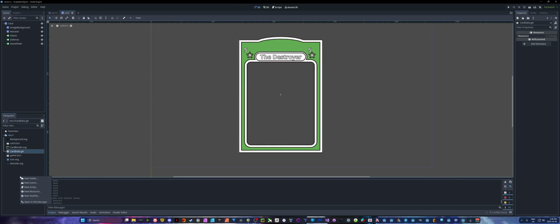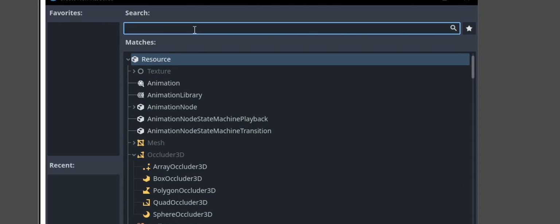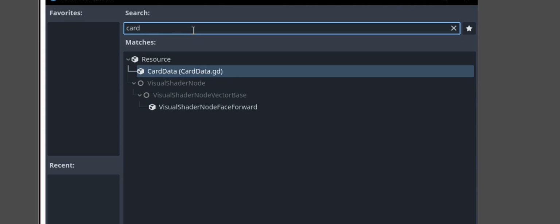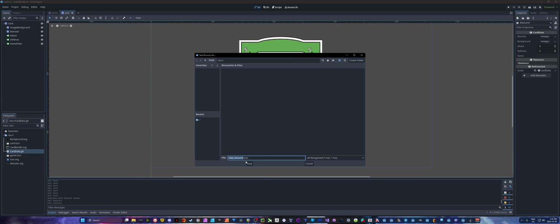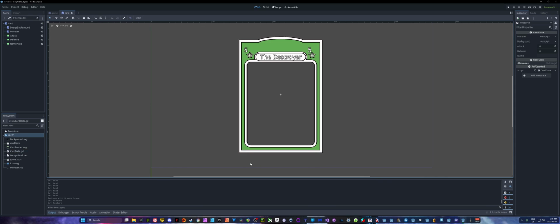So now when we go to our card, we can right click in our file system and select new resource. And from this pop-up, if we type in the class that we put in, card data should pop up. And now we can give our data a name. So I'm going to call this Danger Duck. And I like to make my resources an RES file instead of a TRES, but it doesn't matter. All right, and hit save.